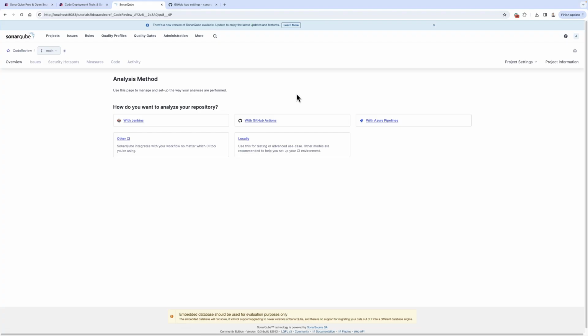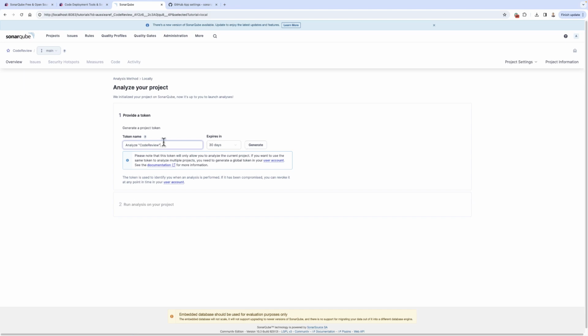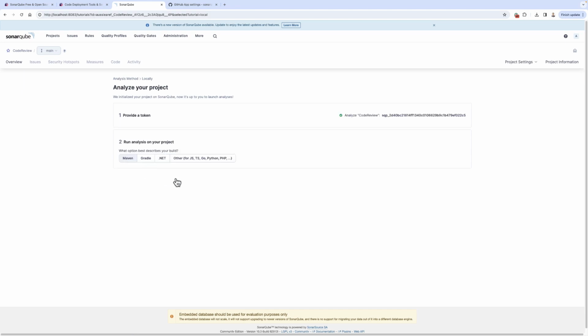You can use SonarQube with your CI/CD tools. For example, it has integration with Jenkins, with GitHub Actions, with Azure Pipelines, and also you can use other CI or locally and run the scripts in your CI tool. For example, if you use Atlassian Bamboo or JetBrains TeamCity, you can just use the script as I will show you soon. So if I click on locally, you will see that you need to generate a token, which you do. Continue, and then you choose what language your code is in.